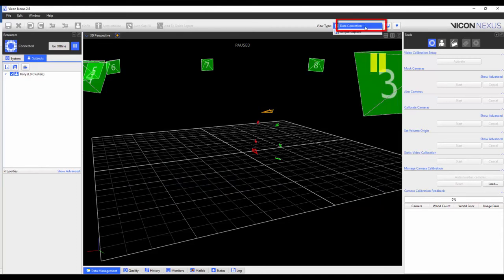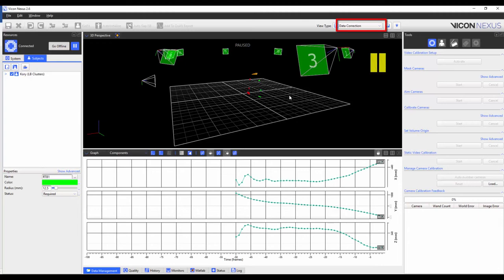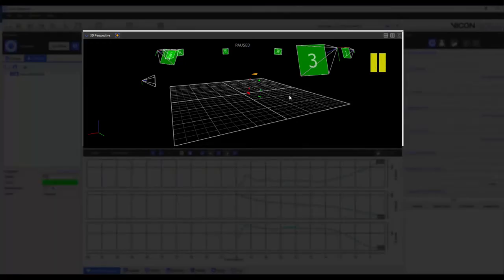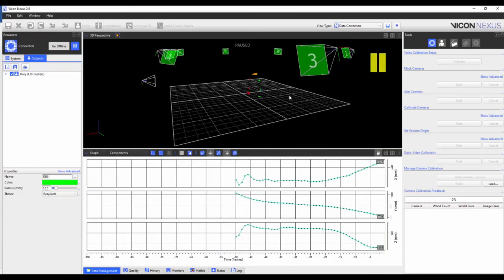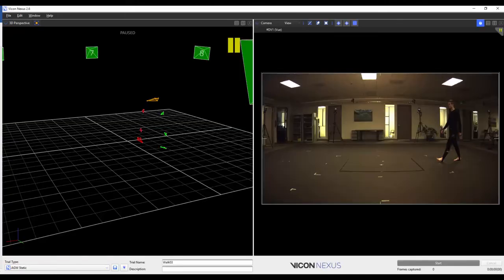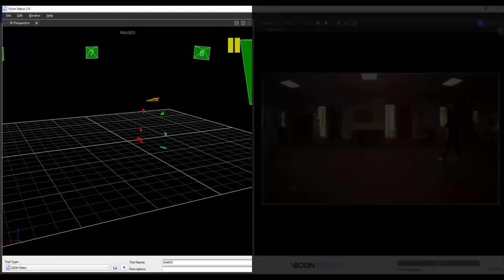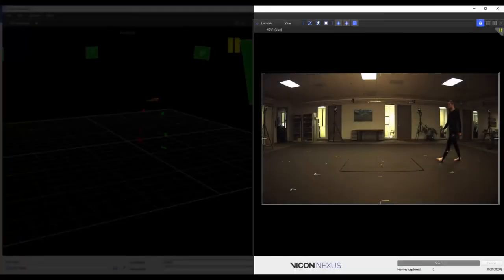As you can see, I've got the data correction view type selected, where I've got my 3D perspective on the top and the data correction graph below. When I go to the Simple Capture Mode, we can see that instead, the Simple Capture view type is being displayed, where I have the 3D perspective on the left-hand side and the camera view on the right.